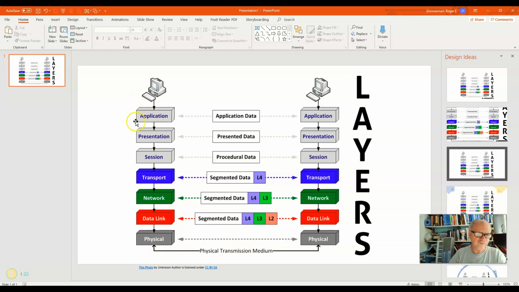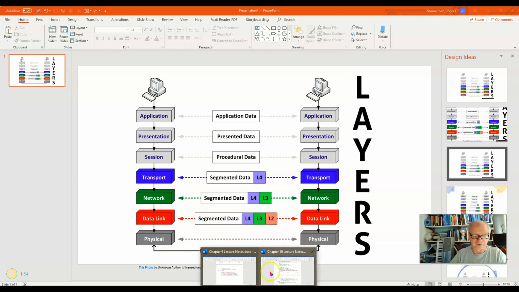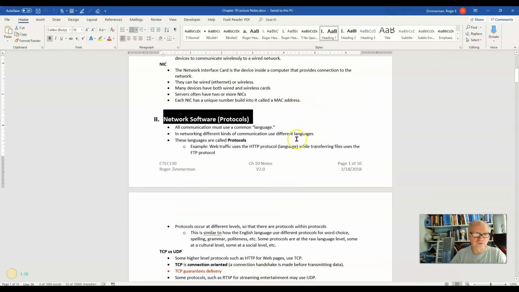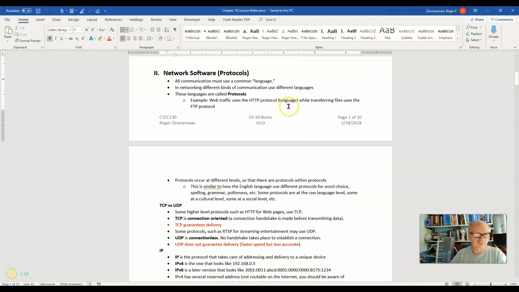So data travels down this side. It goes across some medium, some routers and switches and wires and wireless and whatnot. And then it goes back up over here. And each time it goes from one to another, we're choosing different protocols that will be used, and different protocols have different purposes in them. Let's go back to our notes now and talk about some of these protocols.